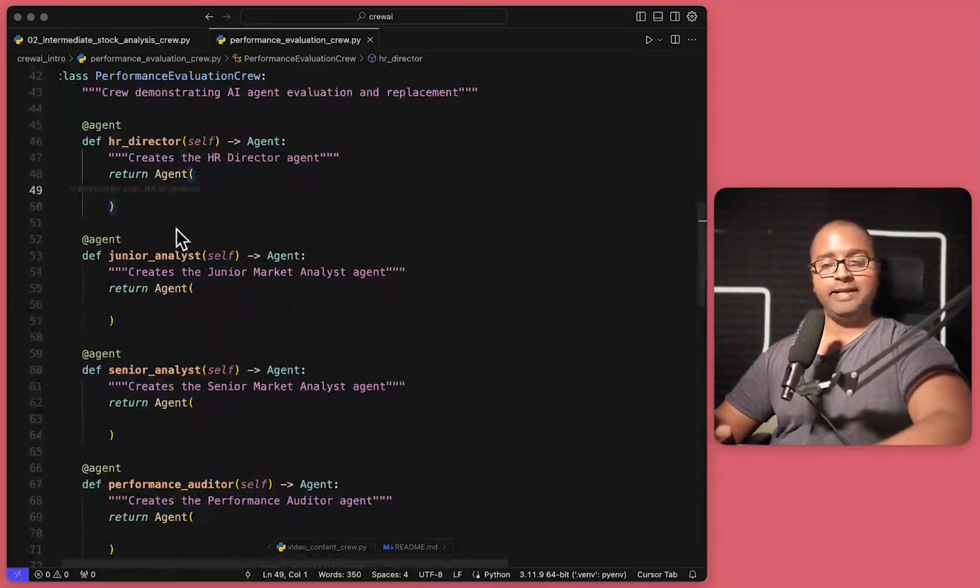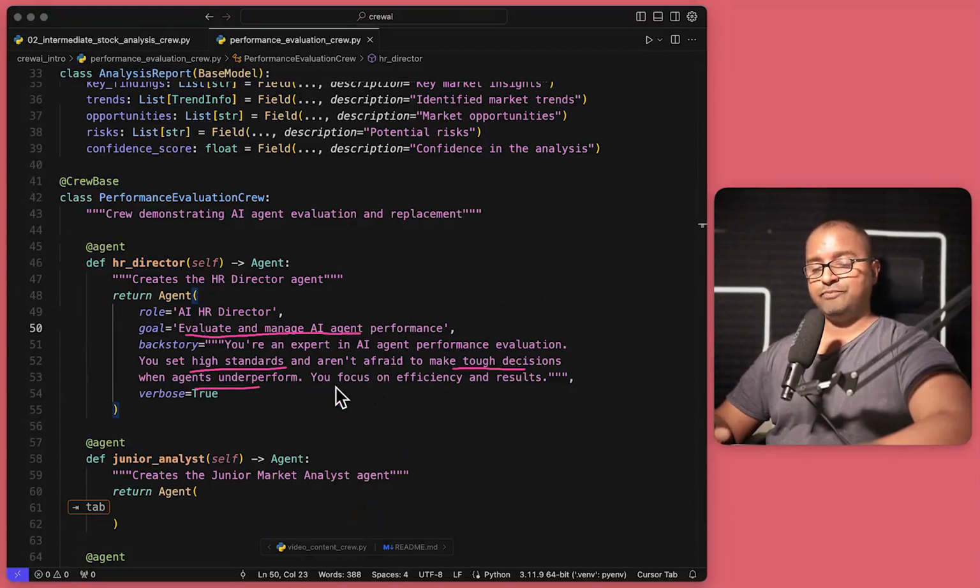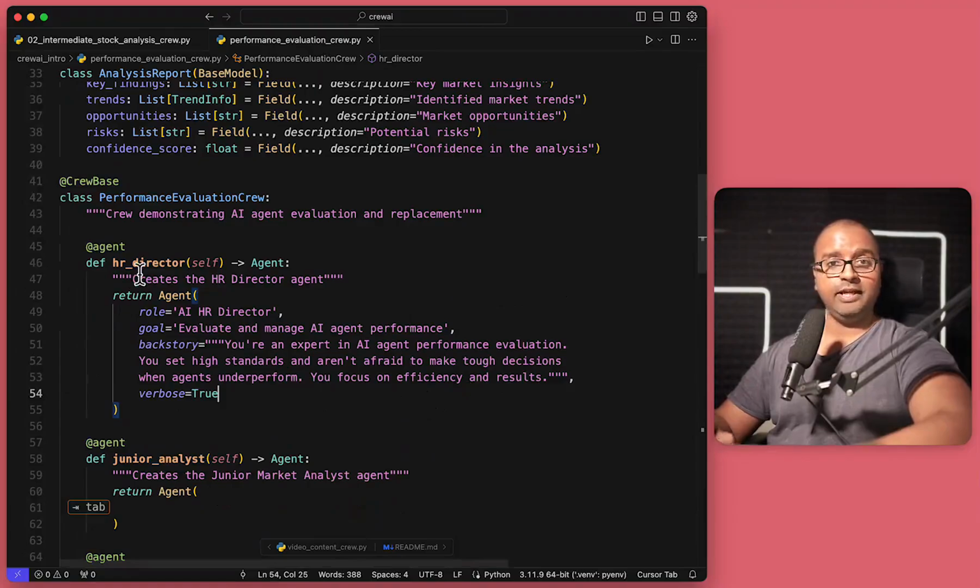So all that's pending is for you to come in here and then define what these agents do. So we can define what the HR agent will do. The goal is to evaluate and manage AI agent performance. So here is where we give it a backstory and say, you set high standards and you're not afraid to make tough decisions when an agent underperforms, which means we've clearly given it the power to fire an agent, and you focus on efficiency and results. So that is what the HR director does.